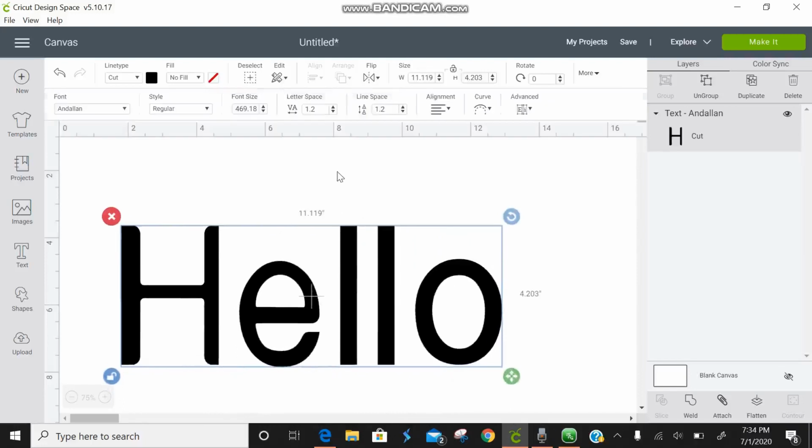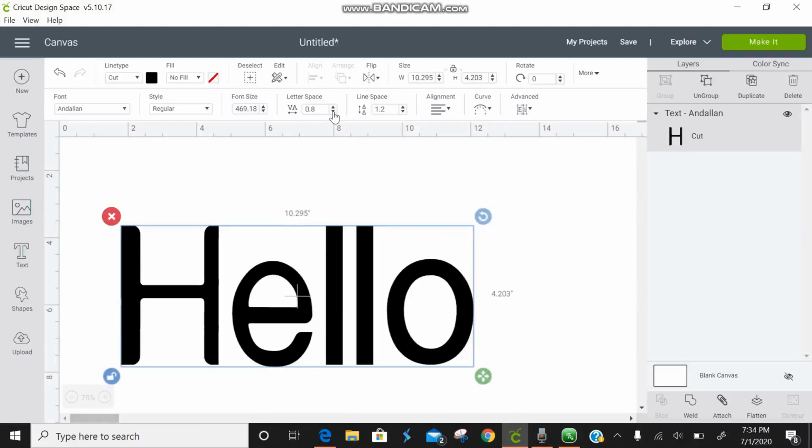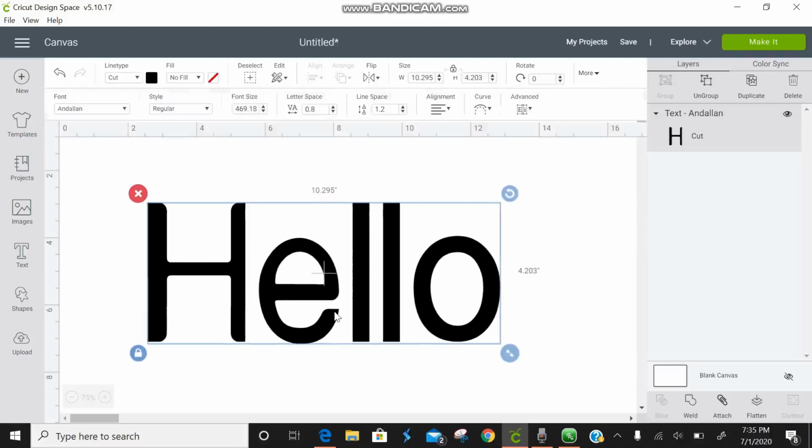So what letter spacing is going to help you do is squeeze these letters together without necessarily changing the proportion of the image. The image is going to stay the same size, the text is going to stay the same size for the most part, except for the letter spacing getting closer together. You have line spacing, we'll come back to that in just a moment.